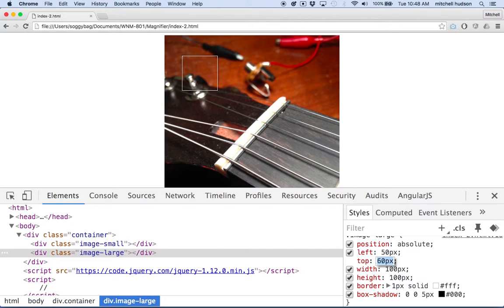And so now what we want to do is we want to put a large version of this image, or the full-sized version of this image, inside the box, and then our magnifier will be in business, okay?